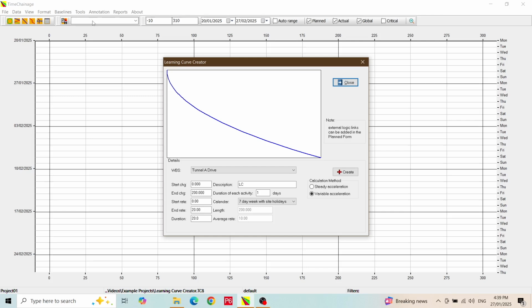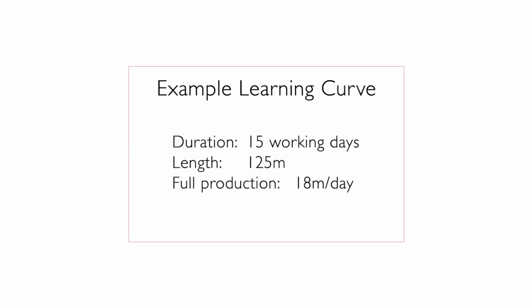Before we start, we need to have decided what our learning curve is to be in terms of its duration, its length, and what the full production rate is planned to be after the curve. For this demonstration, we will want a learning curve duration of 15 working days, a length of around 125 metres, and the full production rate after the curve will be 18 metres a day.